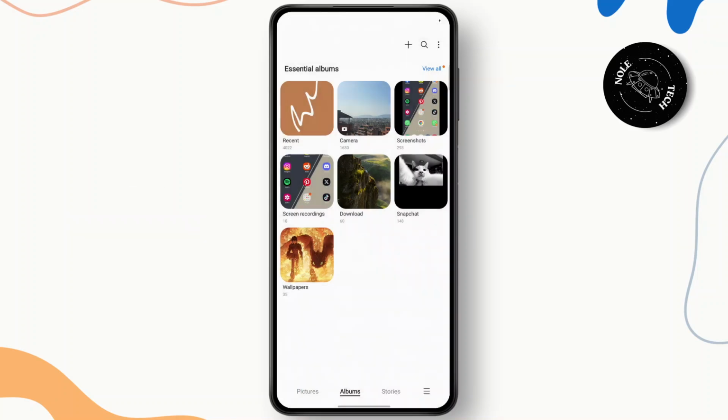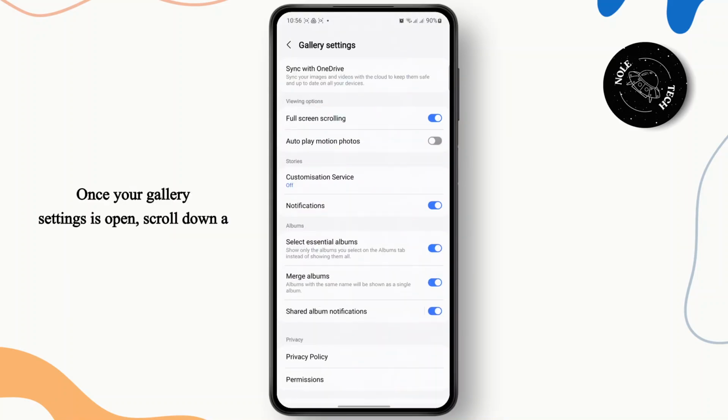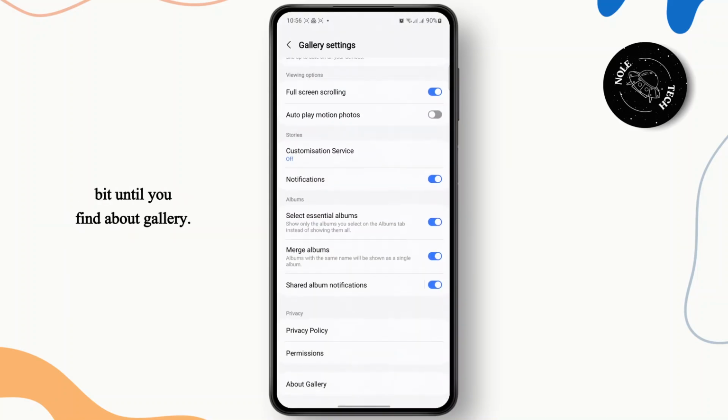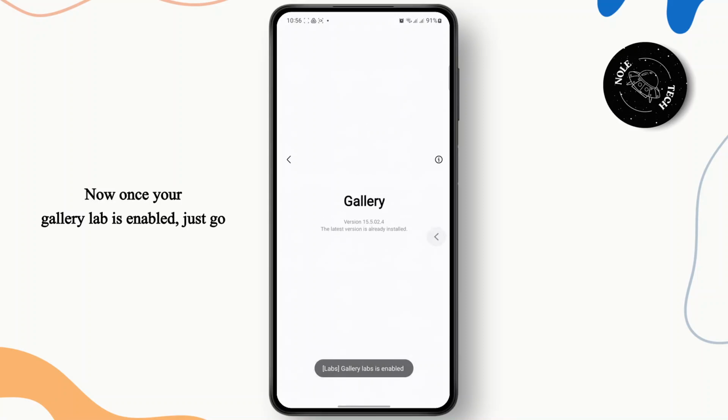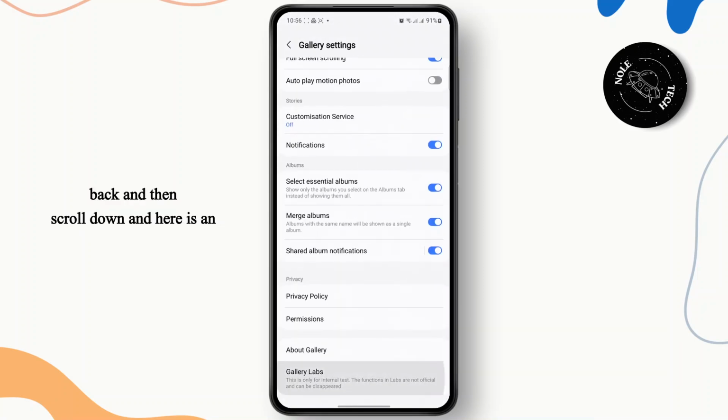So what you have to do first is simply tap on the three lines at the bottom and then head over to Settings. Once your Gallery settings is open, scroll down a bit until you find About Gallery. Just tap on it and then keep pressing on this option, Version, until a pop-up appears and Gallery Labs will be enabled.